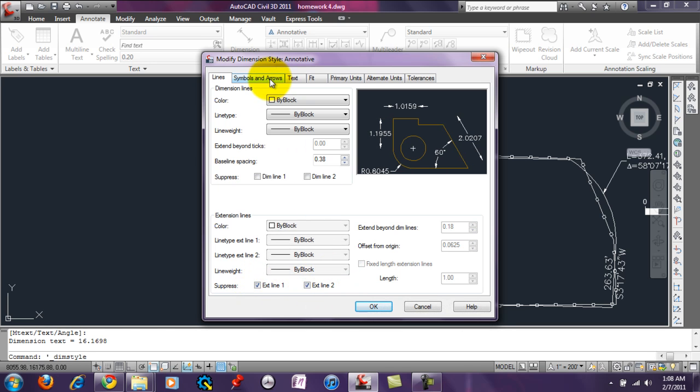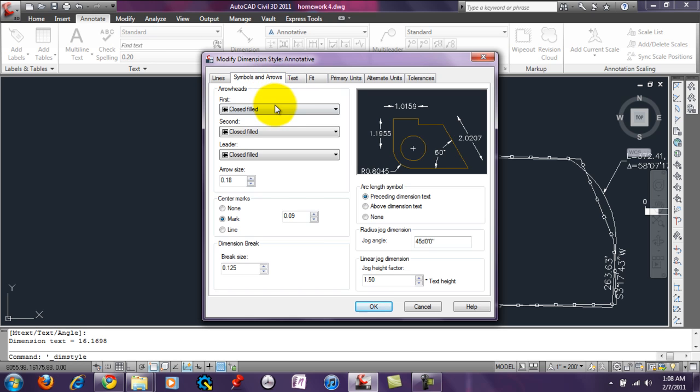Okay, now let's go to the next tab. Now we can change or modify our arrowhead. Now I think the arrowheads are a little too large, so let's change them to 0.10. Also, if you're going to be annotating a circle radius, it'll show your center mark. Let's check none. That's about all we really need to change on this one.